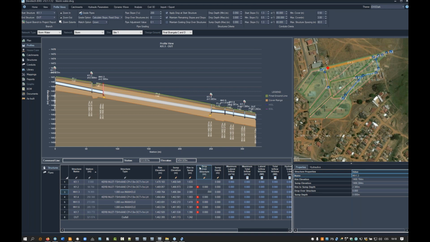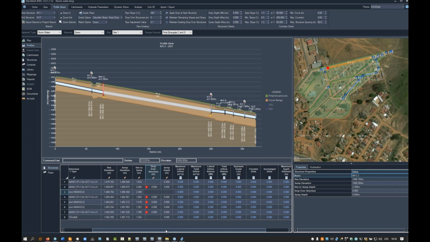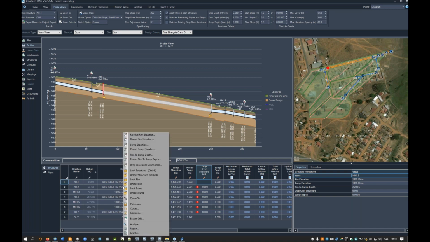You can specify everything: slopes for pipes, and for structures, rim elevations, sump elevations, and so on. Then we have calculated values, which have a blue color and a little calculator icon. Those values are calculated, so you can't modify them. This should make it easier for users to understand what they can edit and what they can't edit. Every single grid in iDAS, in the new pipe manager, can be exported to Excel.